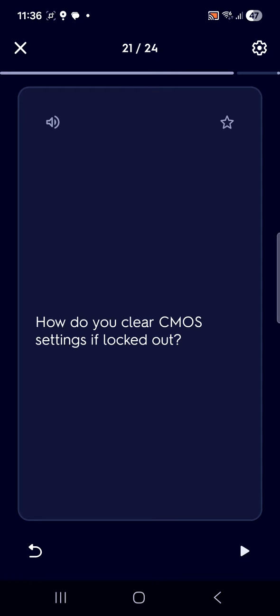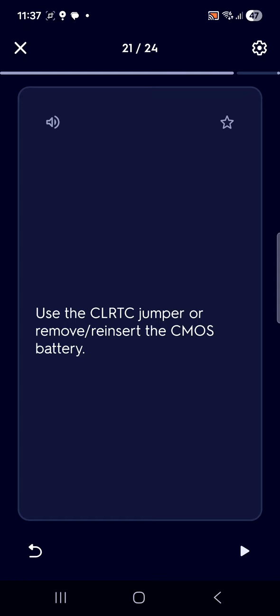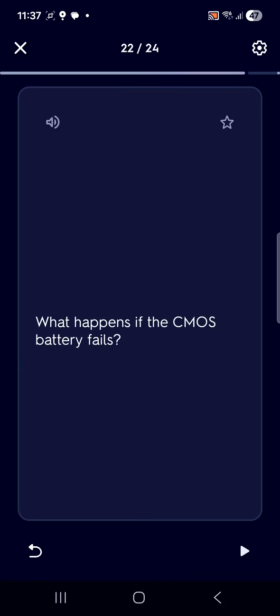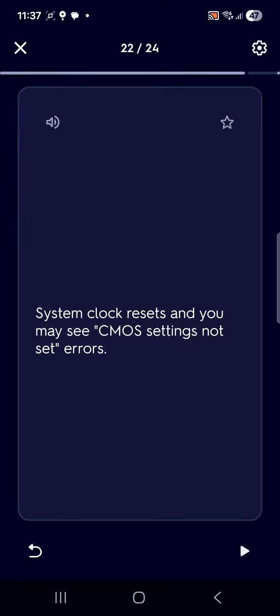How do you clear the CMOS settings if they are locked out? If you are locked out, you can use the CLRTC jumper, or you remove and reinsert the CMOS battery. That's what you can do if you are locked out. What happens if the CMOS battery fails? The system clock resets and you may see a CMOS settings not set message, or there would be errors.